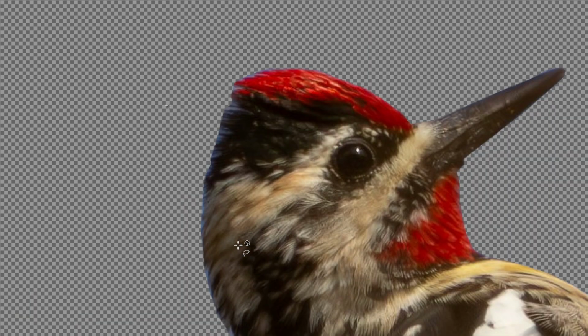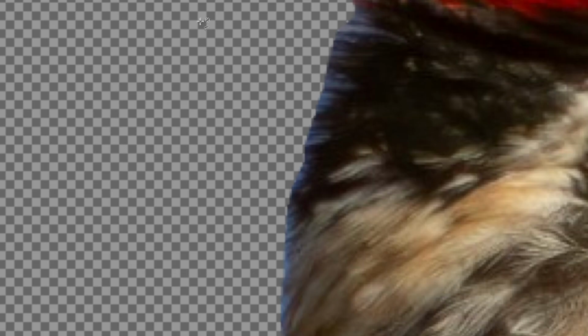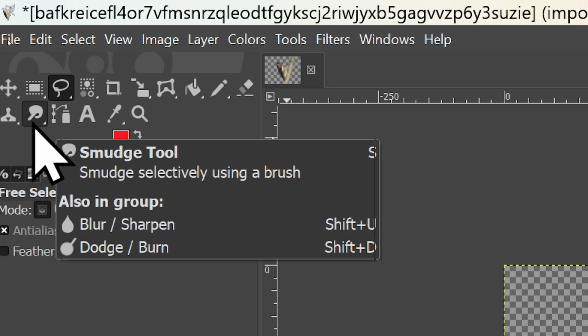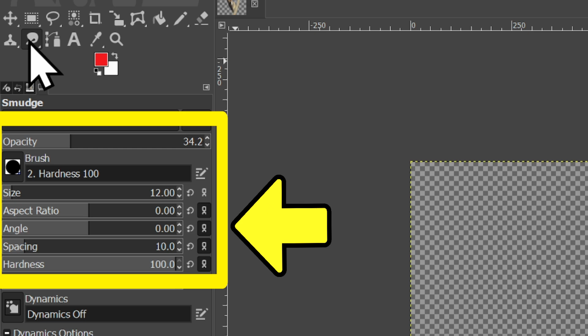If you have feathers or hair in your image, you can make the edges look better by smudging them. That's what I'm gonna do with my bird here. On the left, I'm gonna select the smudge tool. If you're using it too, you may wanna make your settings match mine down here. You just have to change all those little numbers and stuff.